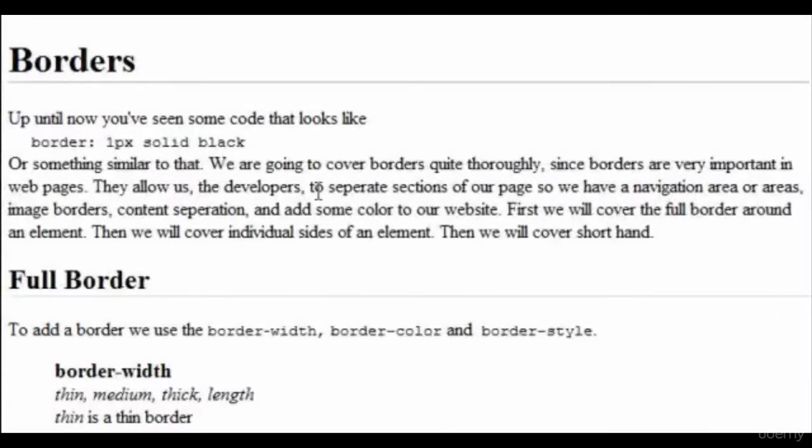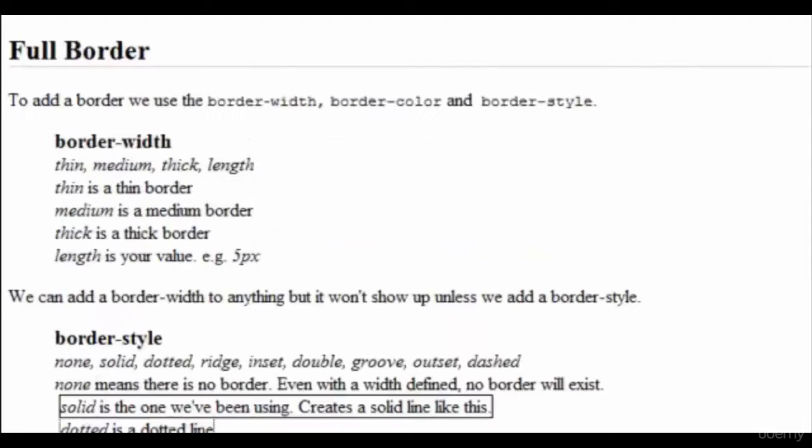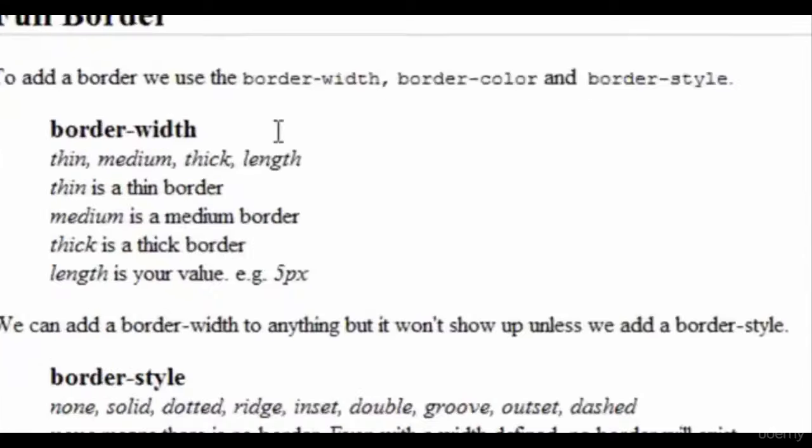Up until now, you've seen a lot of code that looks very similar to this. Border being the property, 1 pixel solid black. You might not really completely understand what's going on there, so we're going to go over this. First, let's look at a full border. To add a border, we use the border width, border color, and border style properties.